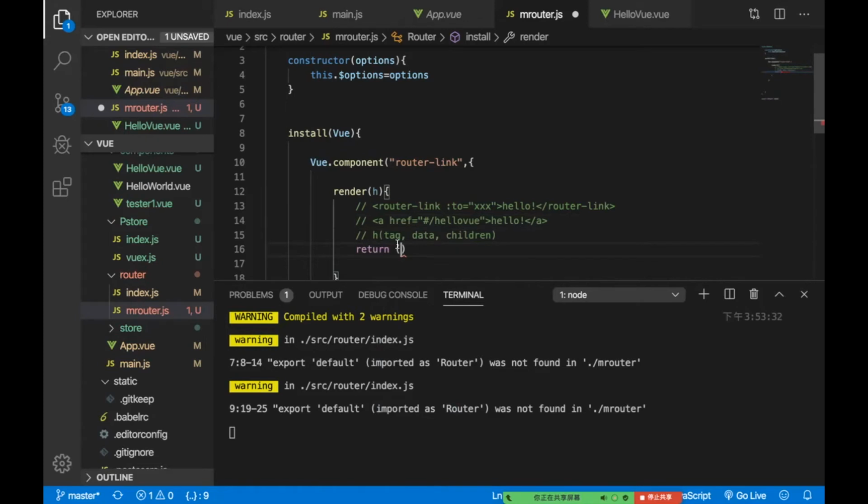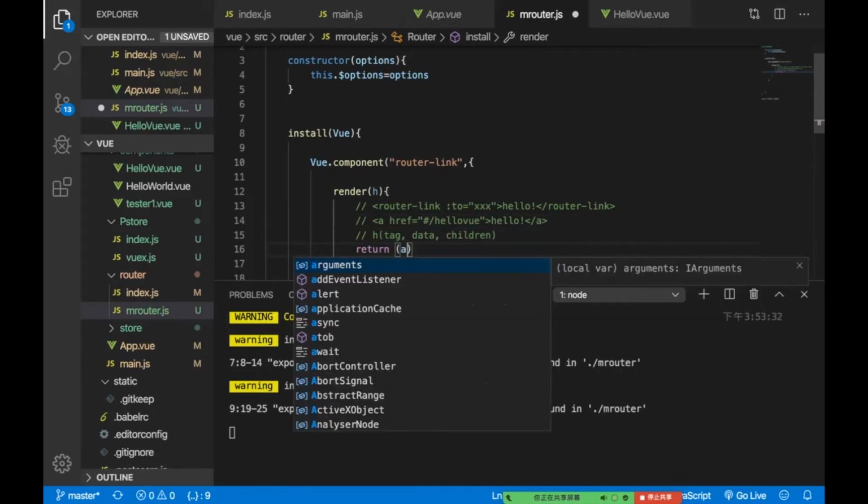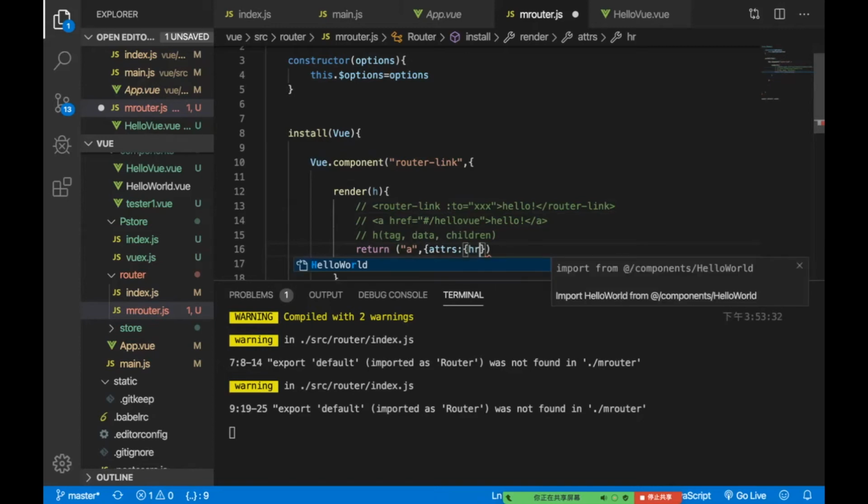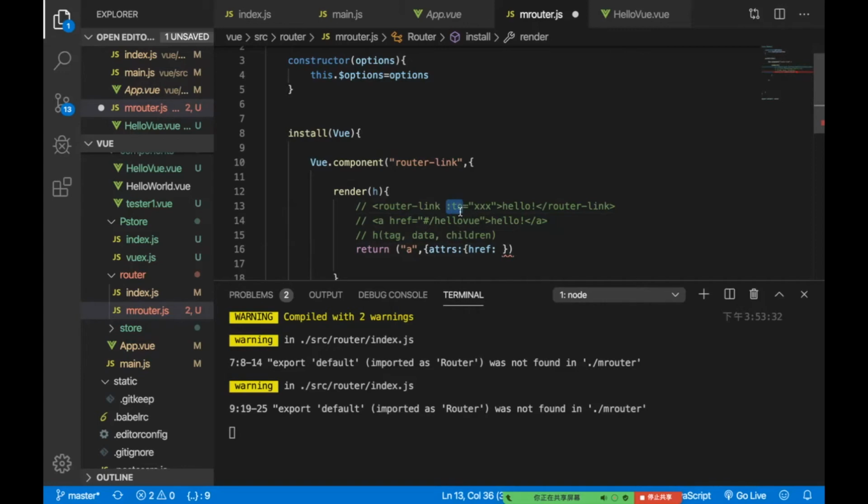First, the tag should be the a tag. That's what we will transform the router-link to, so we should use a string. Then we have to define any attributes inside the tag, so we should use an object. The attributes should have a name. The name, remember, should be href, because everything will be translated, right? We will project this one. Actually, it should be the value of this one.